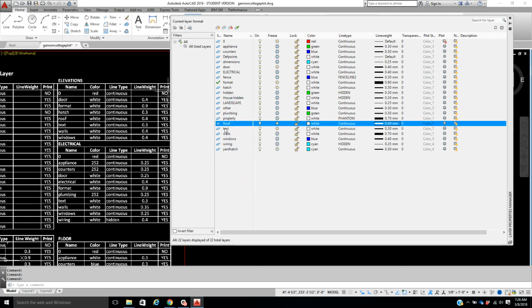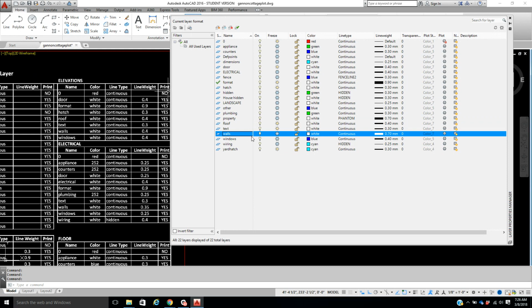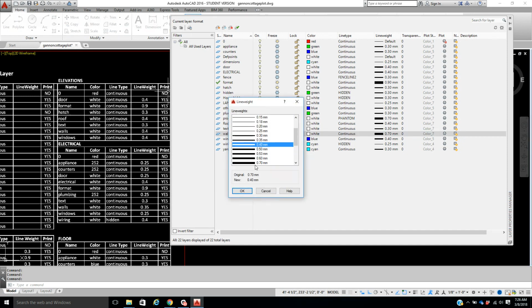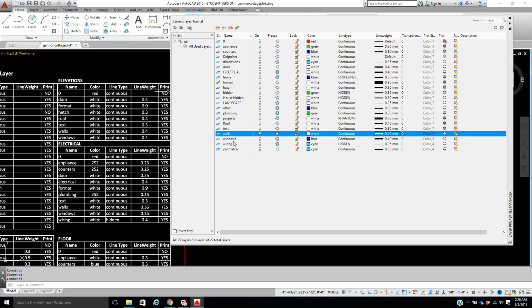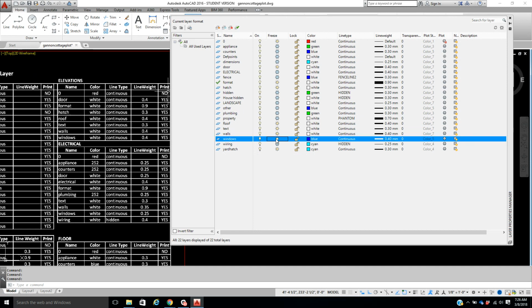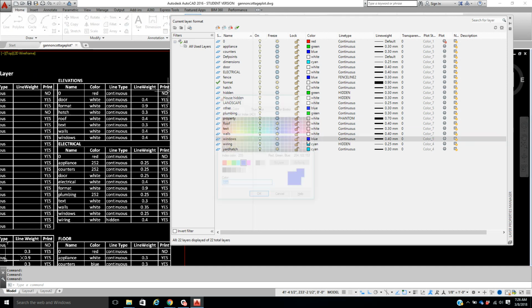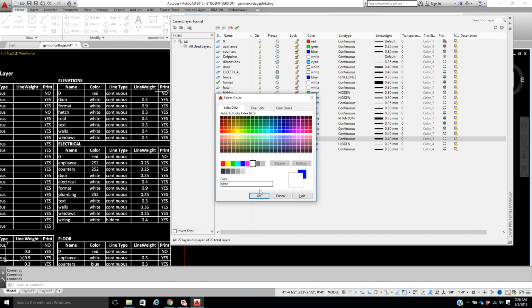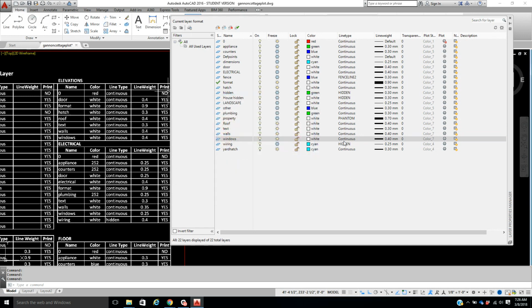Okay? Our text is on. It is white, is continuous, it's 0.3. Check out our walls. Our walls are on. They are white, they are continuous, and they are 0.4. Okay? Our windows, they are on. They are now white. They are continuous, and they are also 0.4. Our wiring is frozen, and our yard hatch is frozen. Okay, that's our whole next setup.